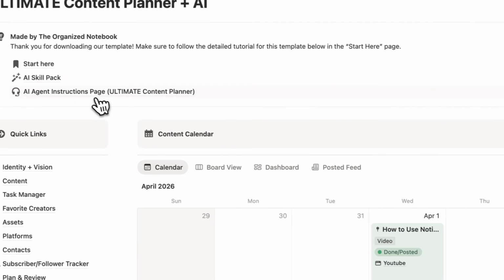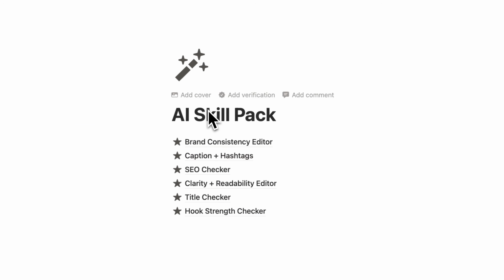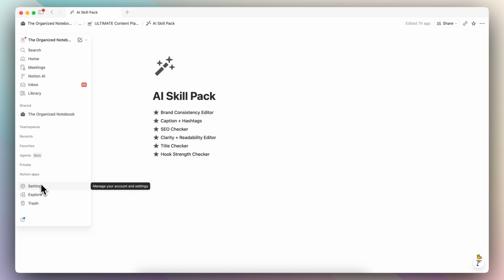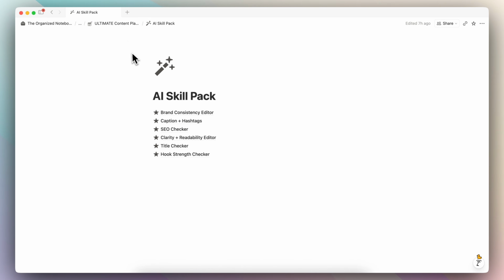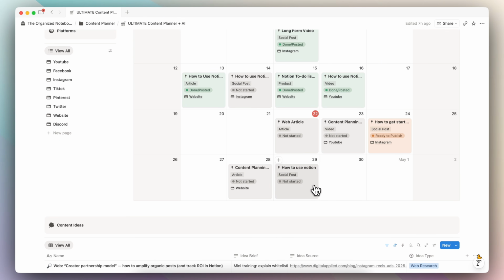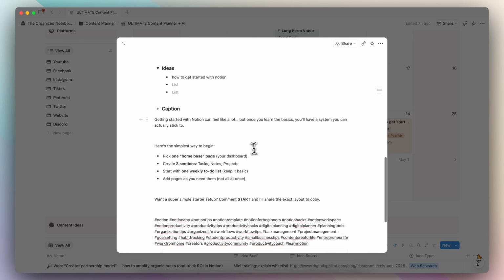I've already added all of my skill packs to my Notion skills, so you can do them one by one, just as I showed, using the settings and then adding them to the text editor. To show you a few other ones, let's say that I am trying to think of some titles for a video. I can also highlight a title and then click title checker.